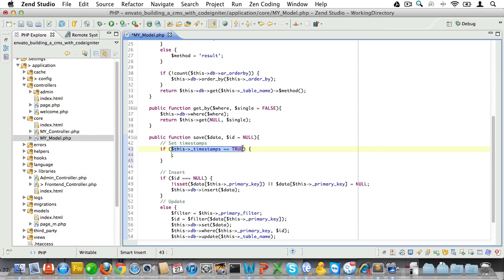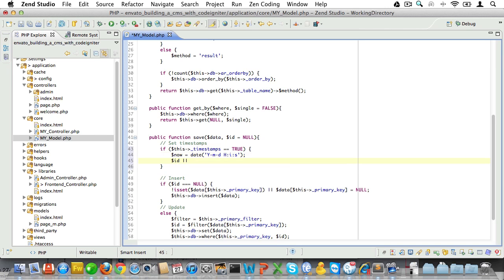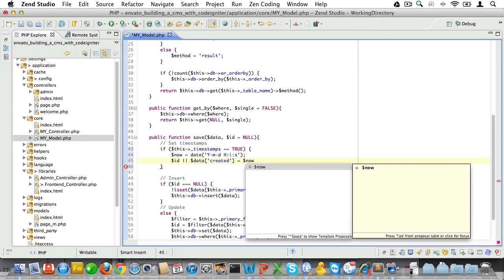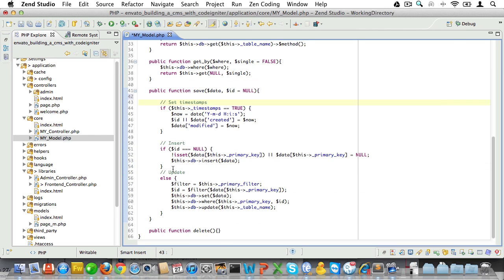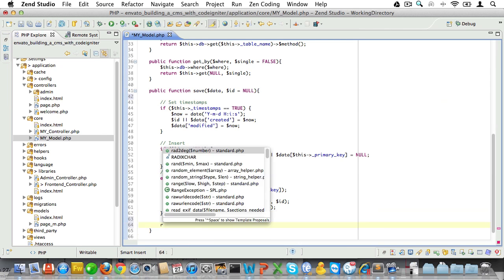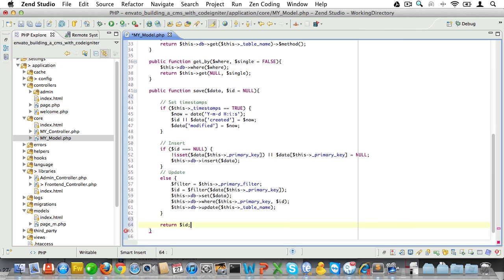If this timestamps equals true, then we'll create a variable called now, and we'll set that to a MySQL date timestamp. Now let's assume we have an ID, and if we don't, let's just add a create date. And of course, we need a modified key with every update or insert. Now the final thing we want to do is return the ID of the record that we saved. So let's add that. Return the ID.